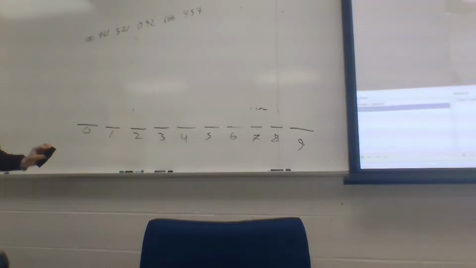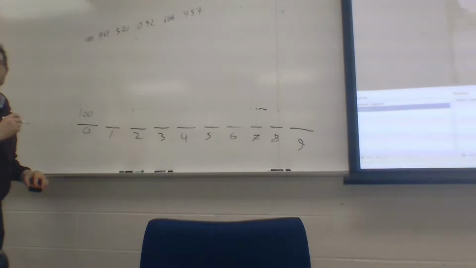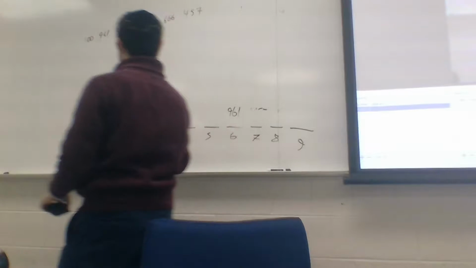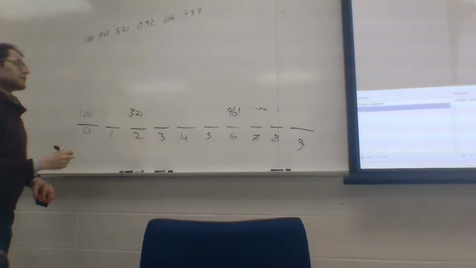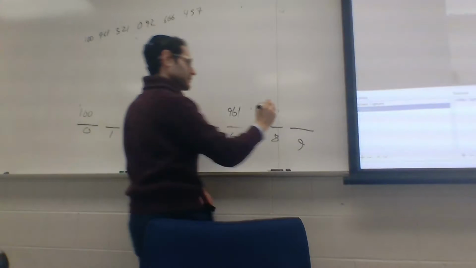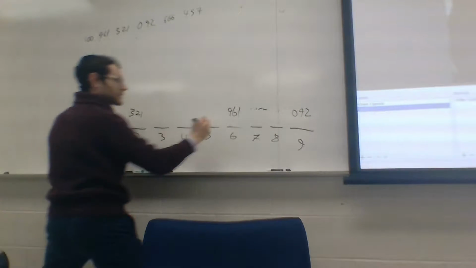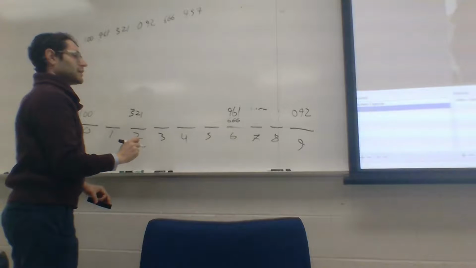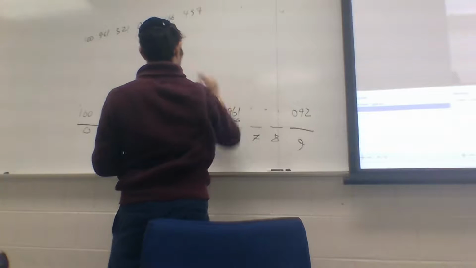Now we're going to look at the second digit, and we're going to throw them into queues. So 100 goes into the 0 queue because its middle digit is 0. 961 is going to go into the 6 queue because its middle digit is 6. 321 goes over here because that's a 2. 092 goes over here. And 666 goes in the 6 queue. And then 457 goes in the 5 queue, because we're going off of the middle digit, 5.